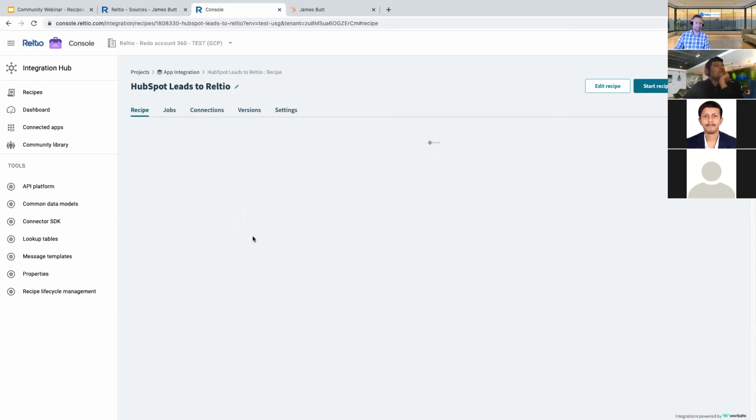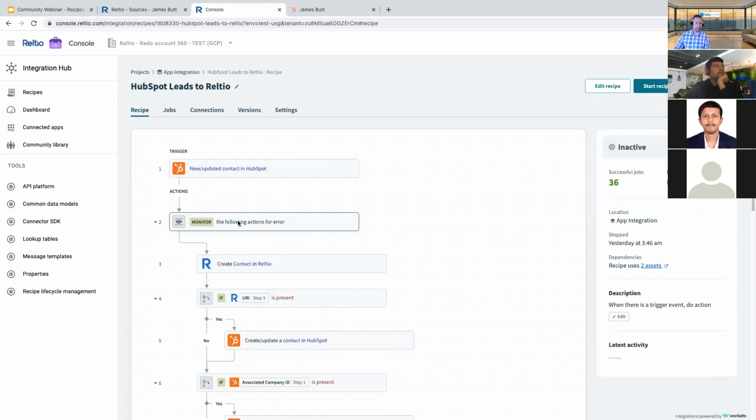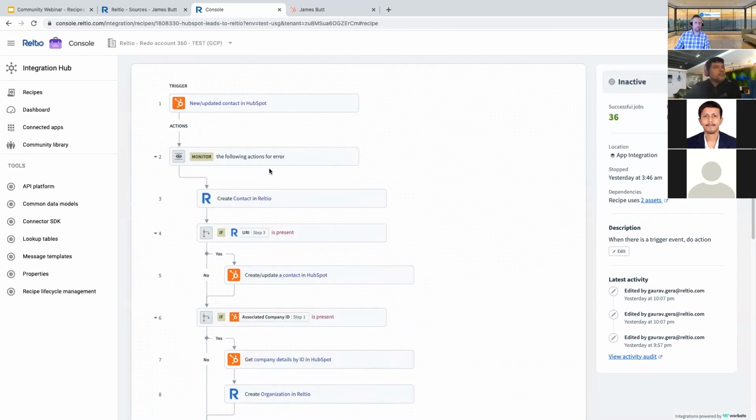Maybe you would have seen that there is something called monitor. Yeah, okay. So here it is. What I'm doing over here is I've created a sort of exception handling, right? Now I can do this for the entire recipe.